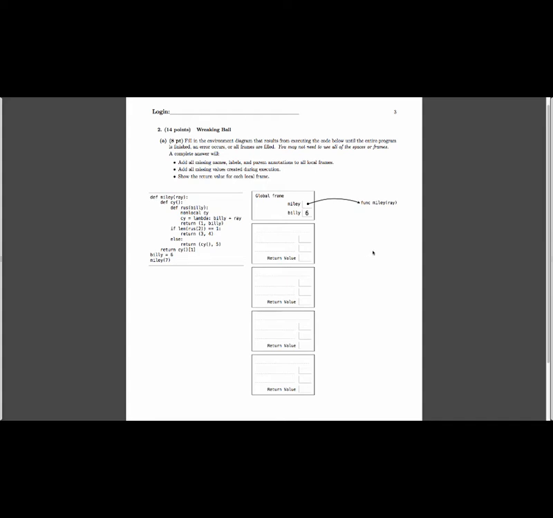Hello, this is Max. We're looking at Fall 2013, Midterm 2, Question 2. It's another environment diagram question, Wrecking Ball. Fill in the environment diagram that results from executing the code below until the entire program is finished.